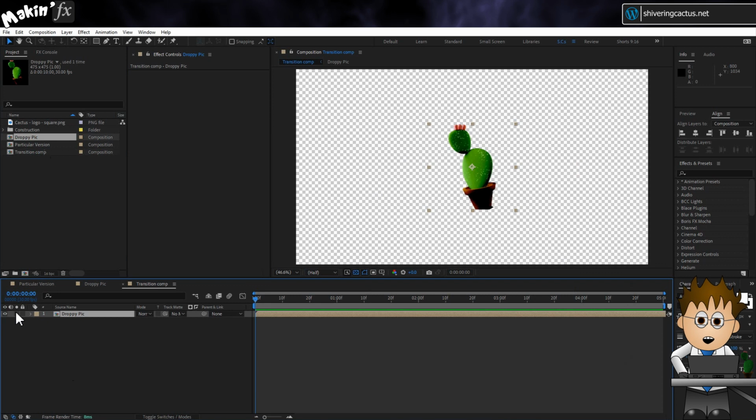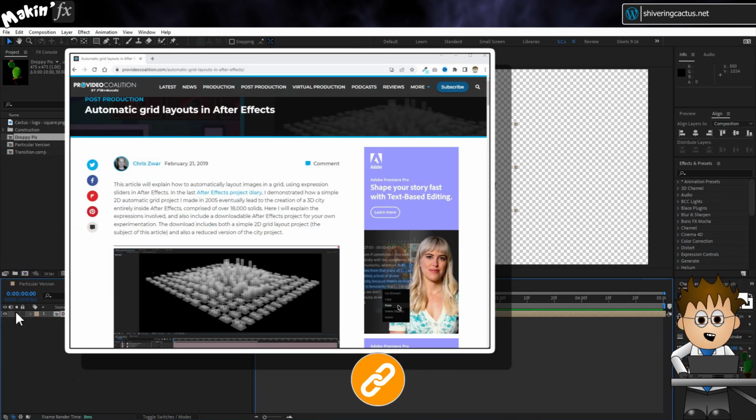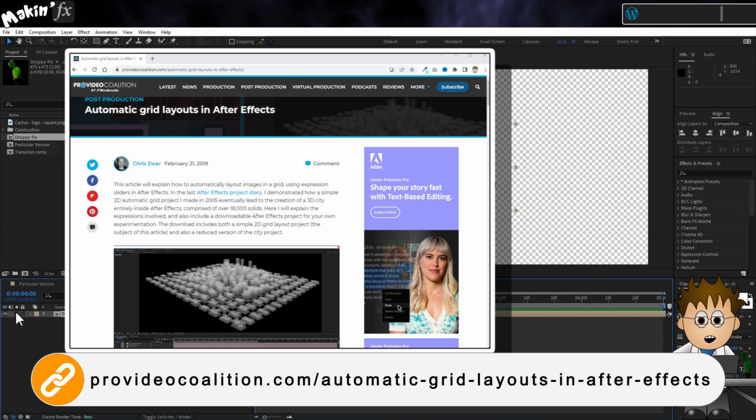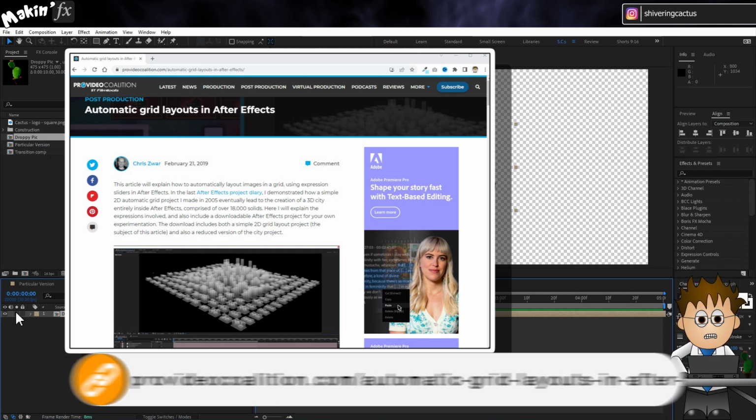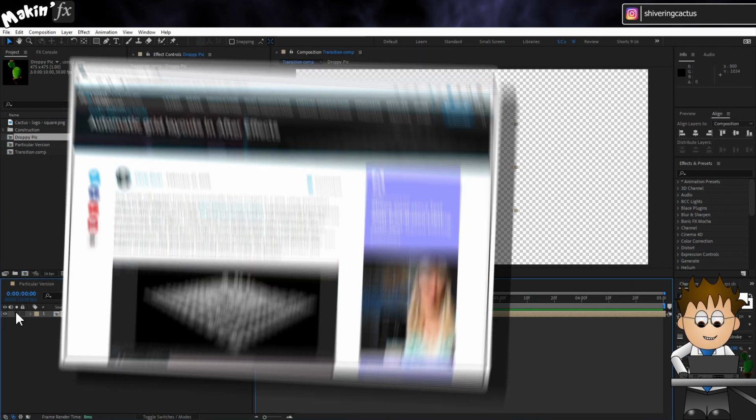And it's simple enough to animate this, or duplicate it manually, but that's pretty time consuming. What we want to do is use an expression to arrange copies of the pre-comp to fill up the screen. And rather than reinvent the wheel, I turned to Google and found that After Effects legend Chris Zwar had solved this problem in 2019 on Pro Video Coalition. So let's steal, learn from that.